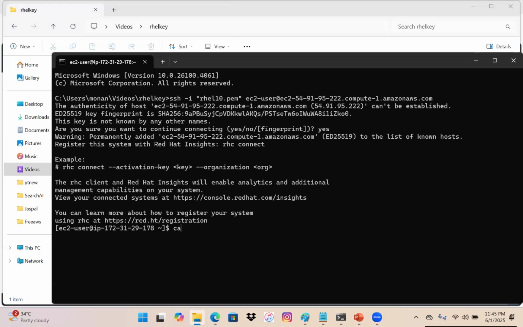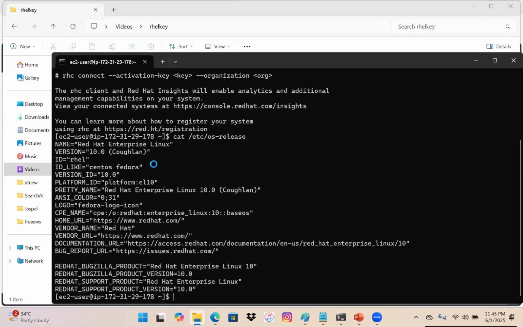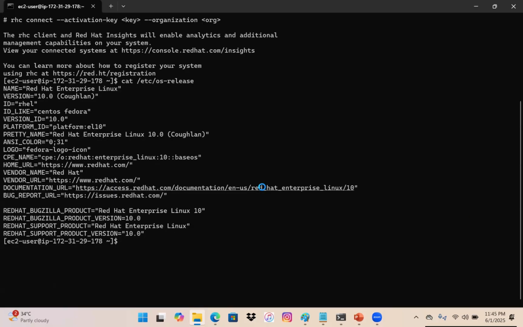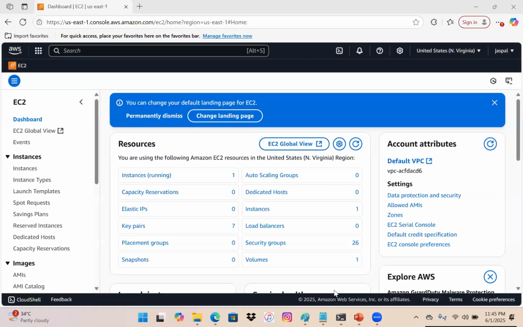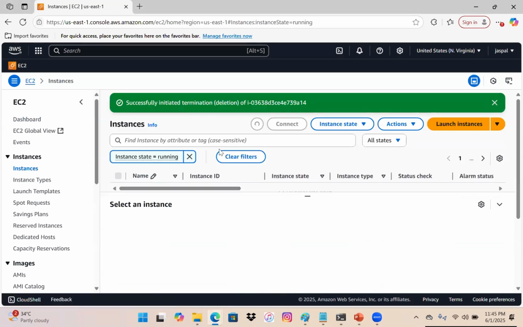So we can run some commands like cat /etc/os-release. So this is all the details over here. Red Hat Enterprise Linux, platform, version ID 10, and all those things are there. Similarly, you can see this IP over here. If you have watched my previous videos on EC2, you will find how we can access this particular EC2 instance.